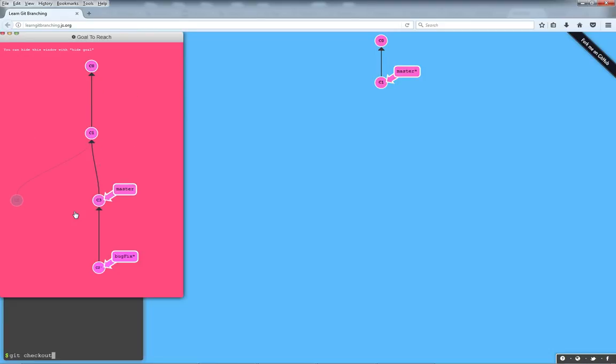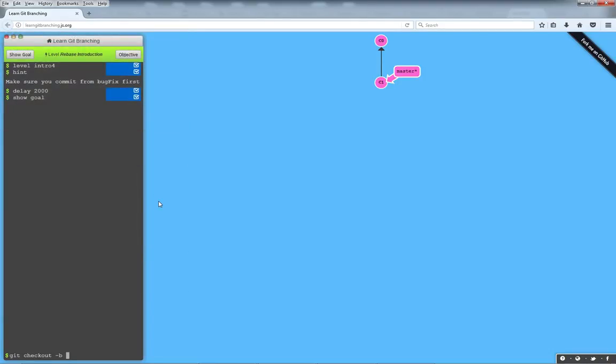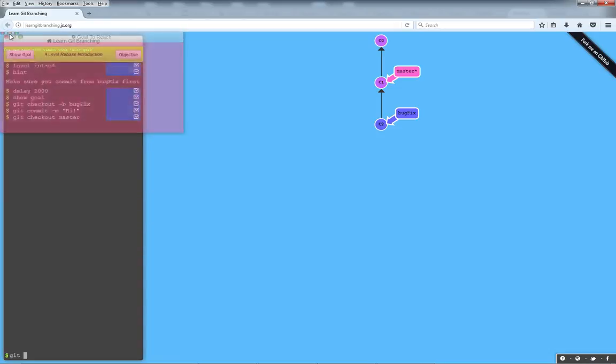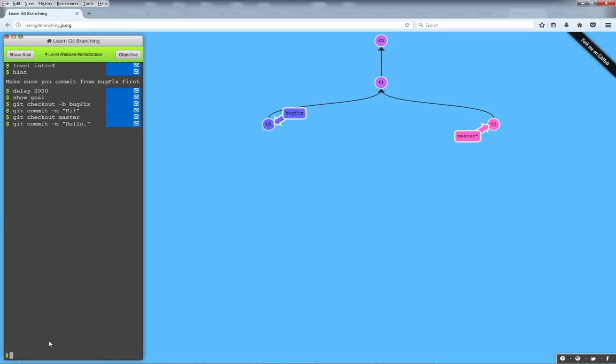Git checkout -b bugfix, git commit -m hi. Git checkout master, git commit, hello. Okay. Git rebase bug fix? Was that how?